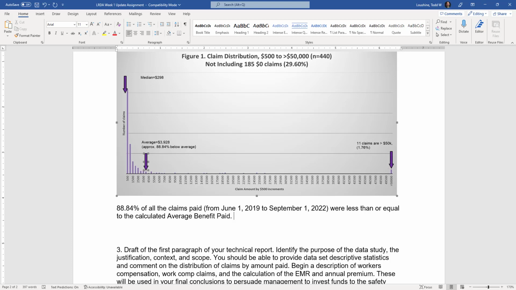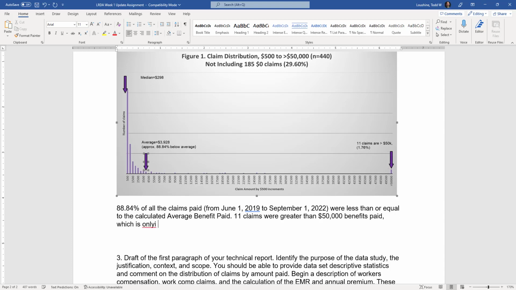And that 11 claims were greater than $500,000 benefits paid, which is only 1.76% of all the claims.